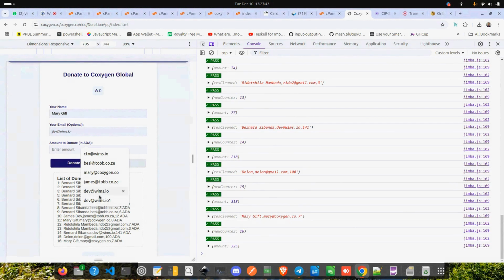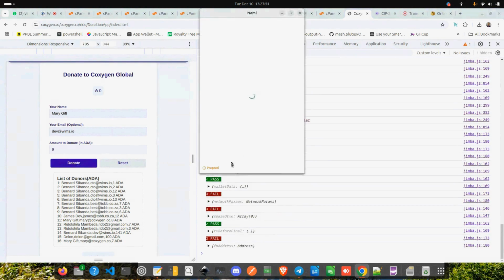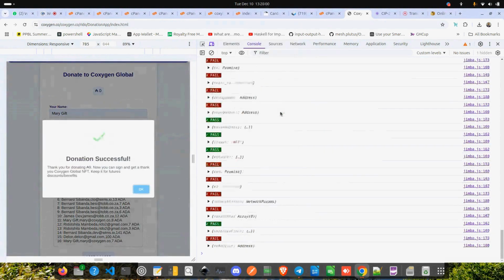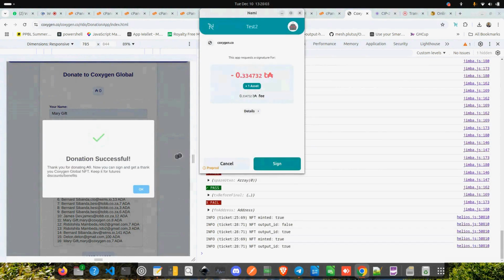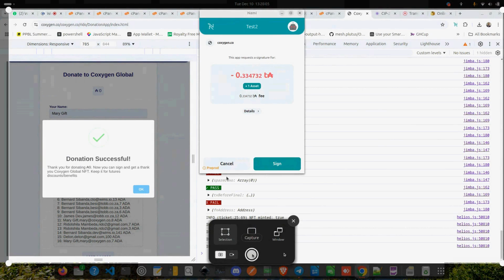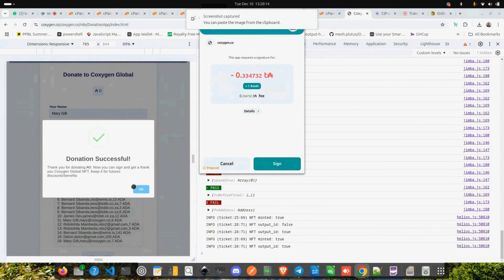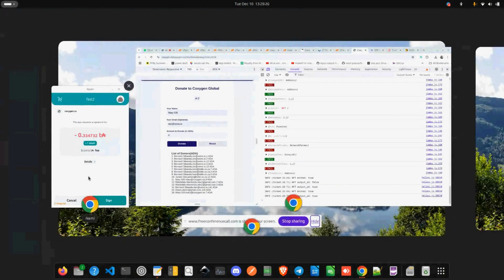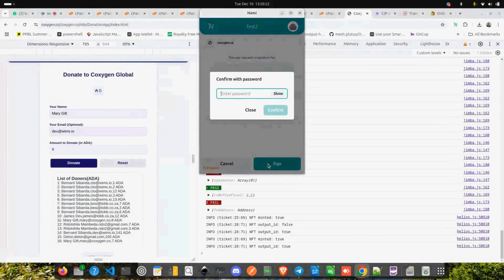This time 9. Sign. Yes, you see now, this is what I want. That is what we want. See, that's what we want. Okay, and then we sign now because the signing is still there to get an NFT.